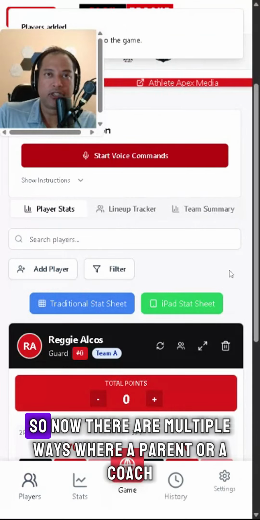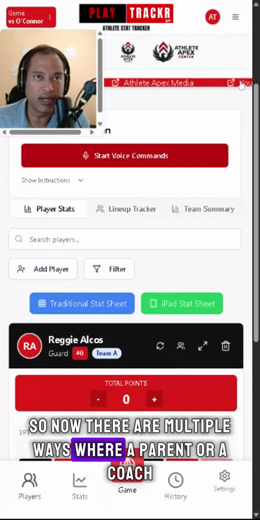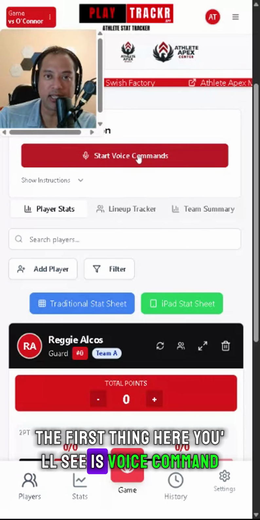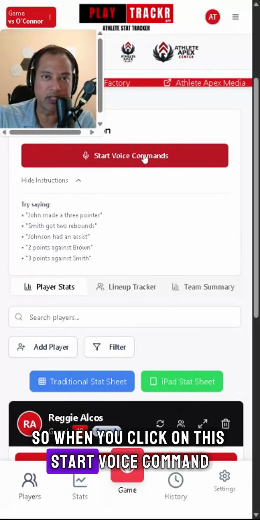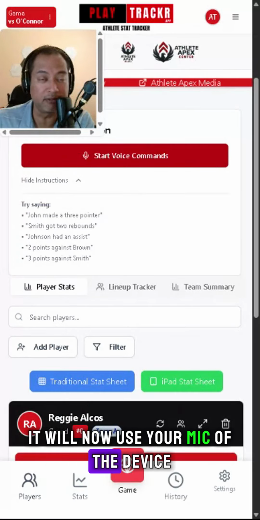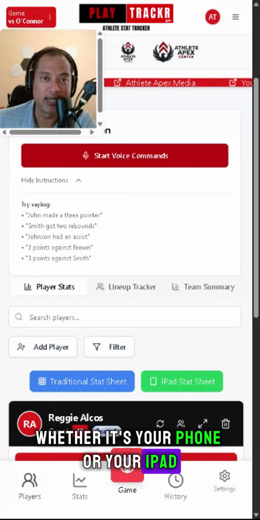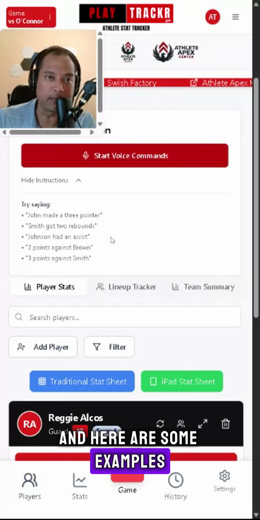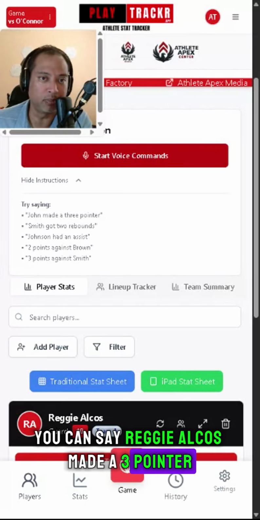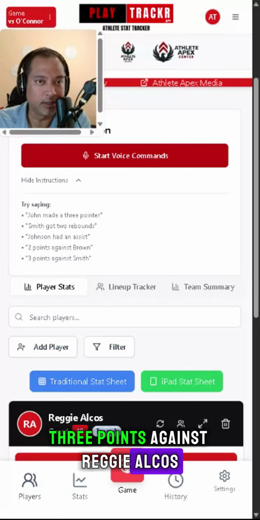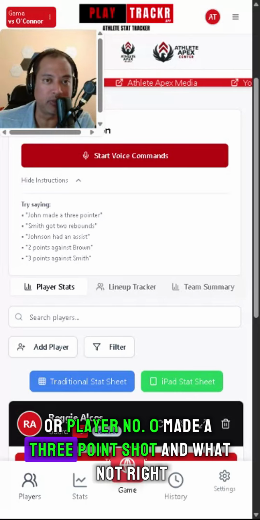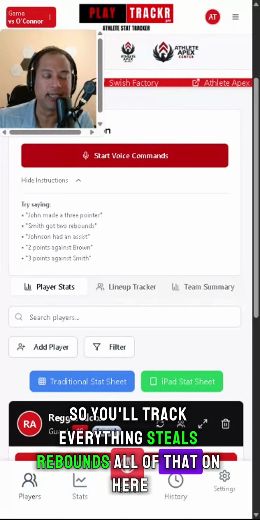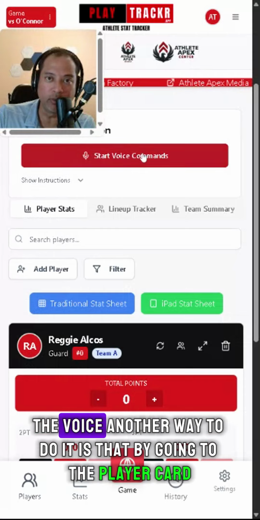the game. So now there are multiple ways where a parent or a coach or an athlete can track their own stats, right? The first thing here you'll see is voice command. So when you click on start voice command, it will now use the mic of your device, whether it's your phone or your iPad, and you can simply track the stats by talking, right? And here are some of the examples. You can say Reggie Alcos made a 3-pointer, 3 points against Reggie Alcos, or player number 0 made a 3-point shot and whatnot, right? So you'll track everything, steals, rebounds, all of that on here. So that's one way to do it, the voice.